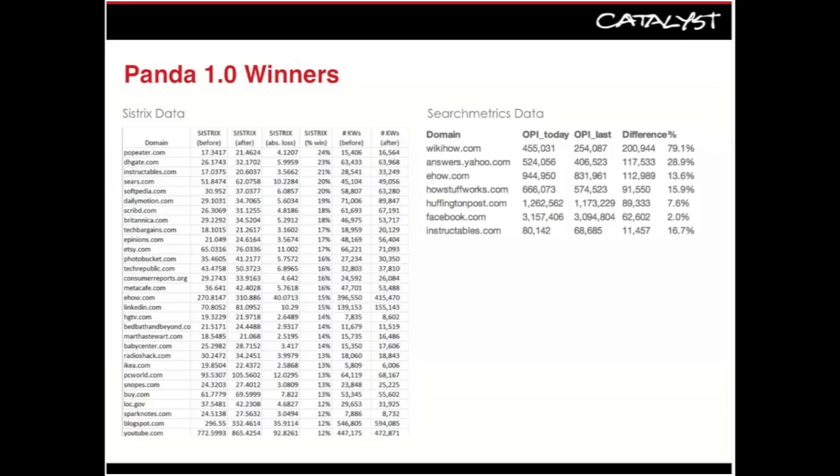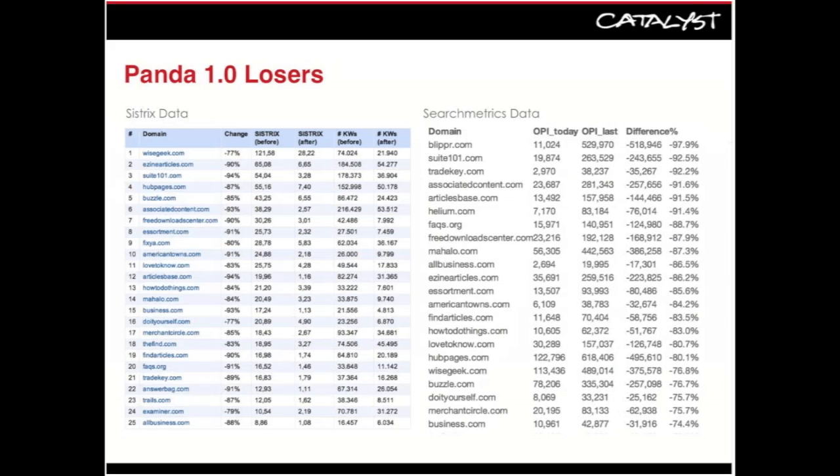So you've got Sears.com in the 4th position, Dailymotion around 6th or 7th position, which is a video site similar to YouTube. Etsy, which is around number 10, a very popular e-commerce website. And then on the Searchmetrics data set, you've got WikiHow, Yahoo Answers, eHow. These were the big winners from Panda 1.0, Facebook. And then if we look at the losers, now you've got WiseGeek.com, EzineArticles.com, HubPages.com, Buzzle.com. And if you look on the right side of the Searchmetrics, you've got Flipper.com, Suite101, TradeKey.